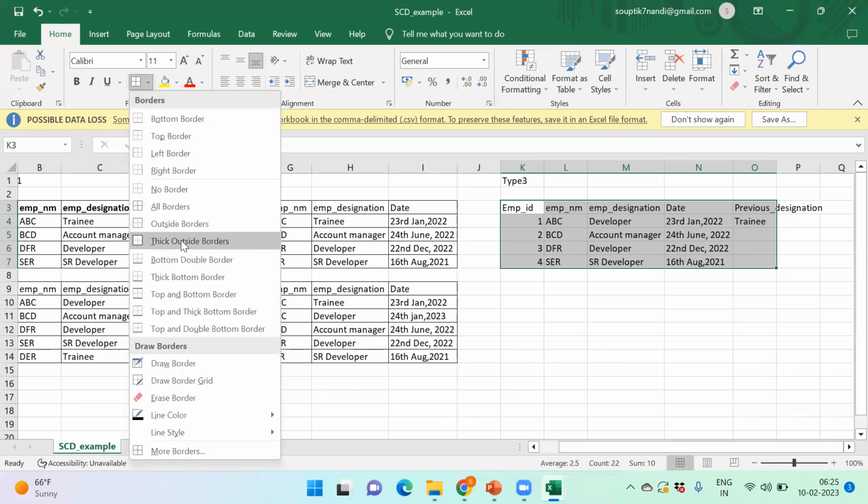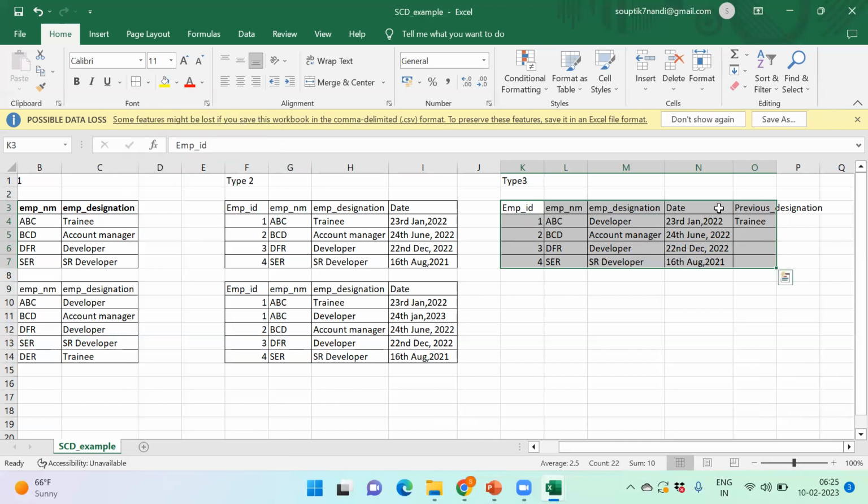So the last option is actually type 3. We can also use that kind of stuff. So this is how we can load this kind of stuff over here. Just like this, for type 3, we have the date as well.